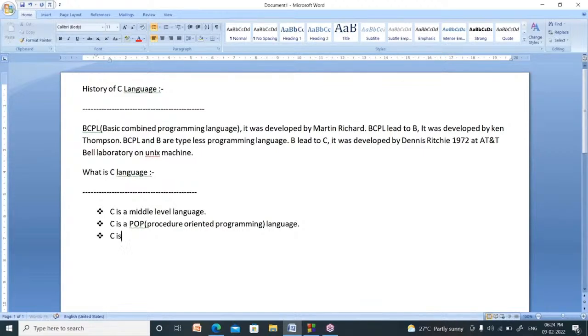Now, C is a top to bottom approach language. C language is executed from top to bottom, line by line, in order. Java and C++ are different, but C language is always executed from top to bottom. So it follows the top to bottom approach.